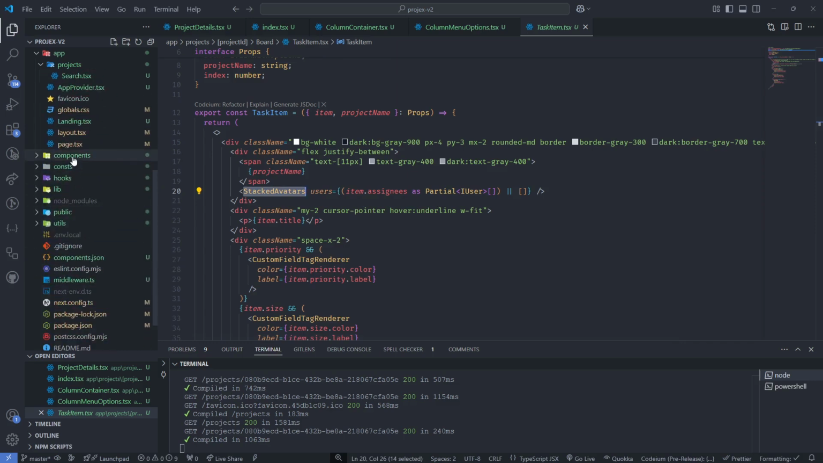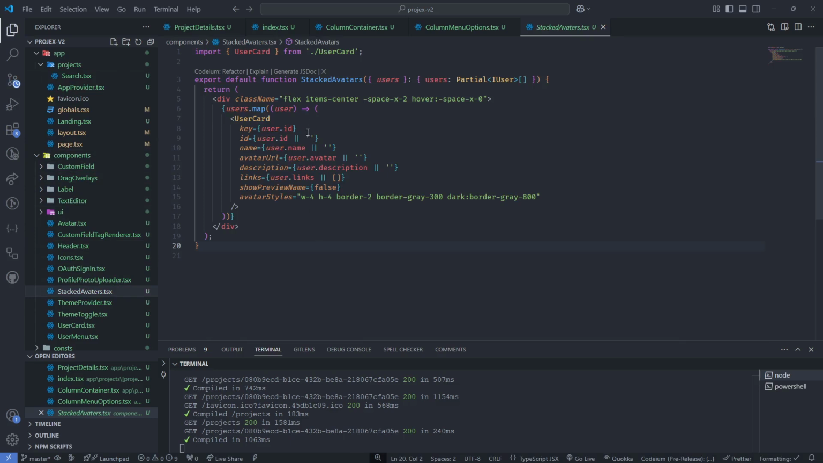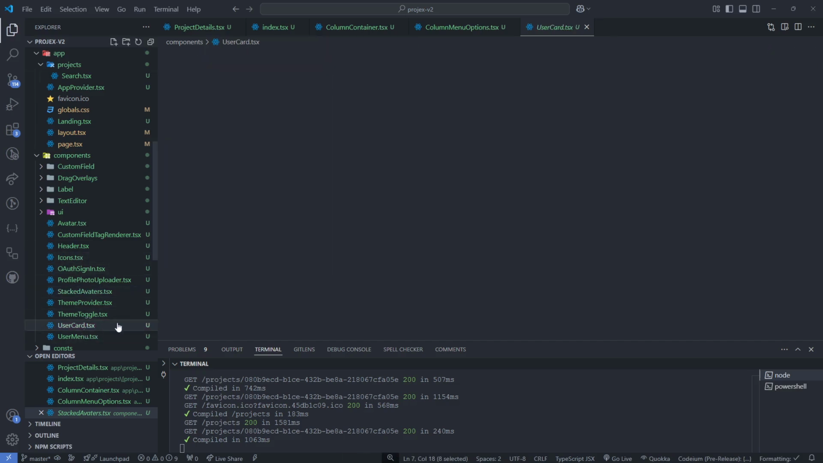If we go to components here and we look at stacked avatars, you can see that based on the users I pass, I am rendering a user card. So actually, let's look at the user card.